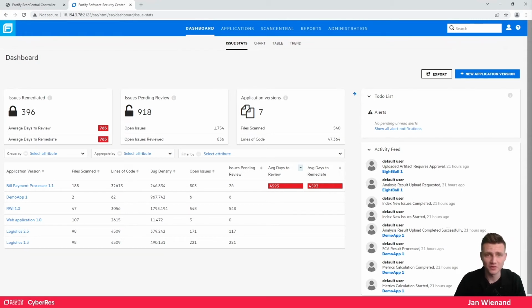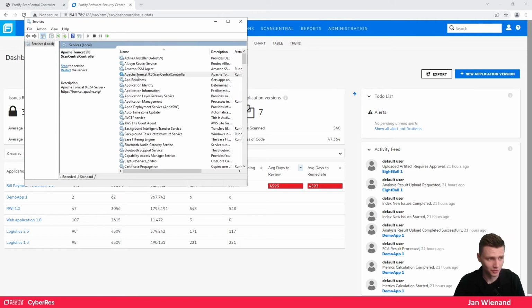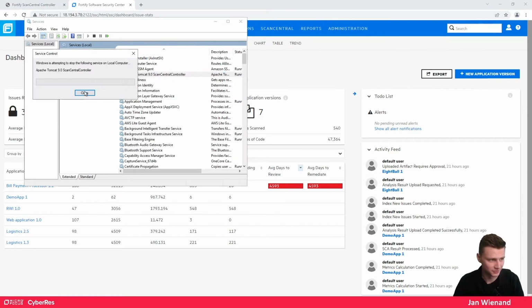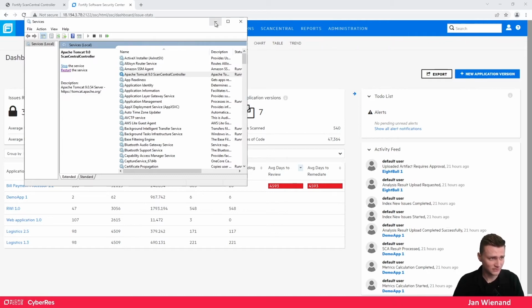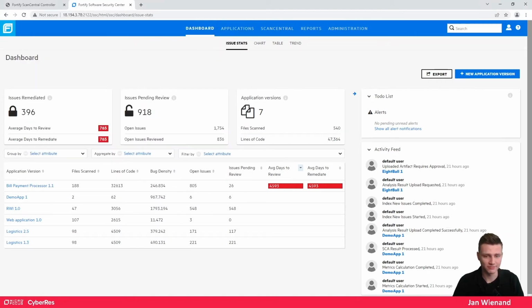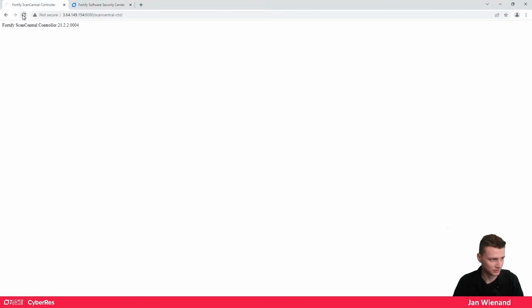One thing that I forgot to mention, we also should restart the ScanCentral controller service as well. So please make sure we restart the controller as well. And now we wait only some few seconds until this controller is up and running again. Yep, that should be fine.